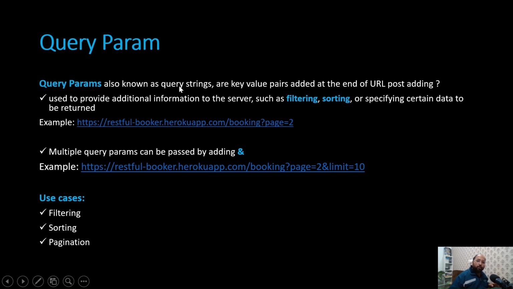Query param, also known as query strings. This is one of the most widely asked interview questions as well: what is the difference between query param and path param? Okay, so let us try to understand the same one by one. Query param, also known as query strings.